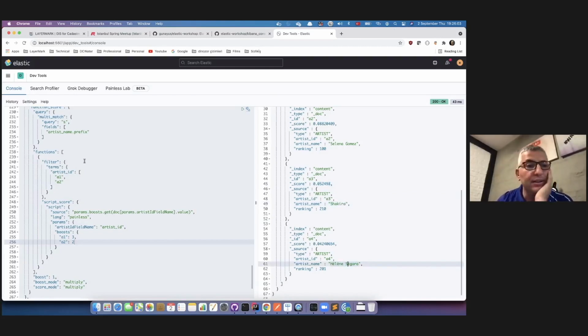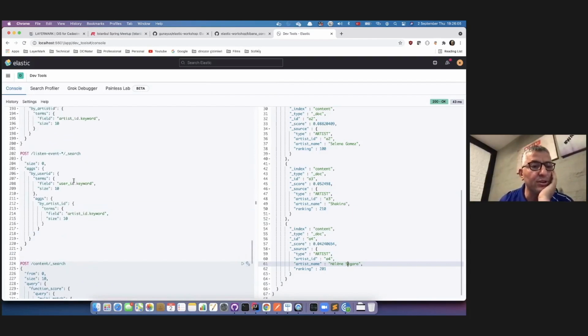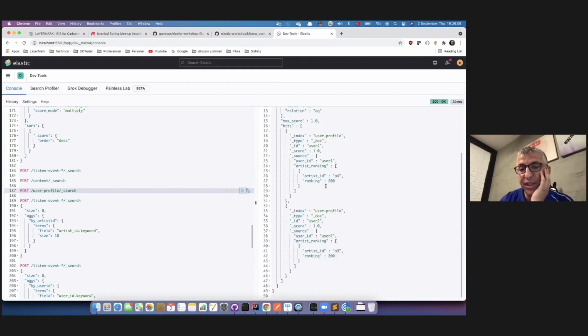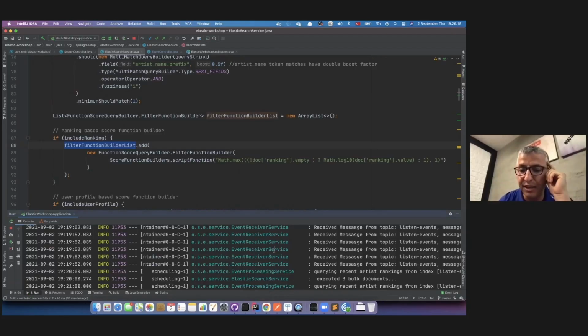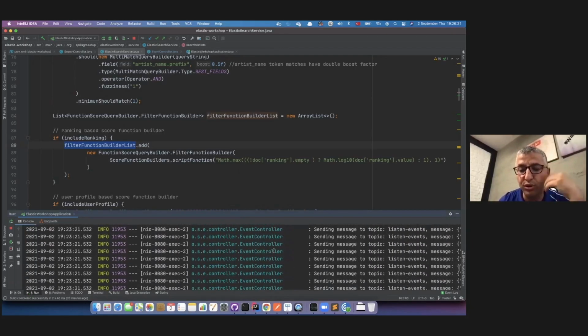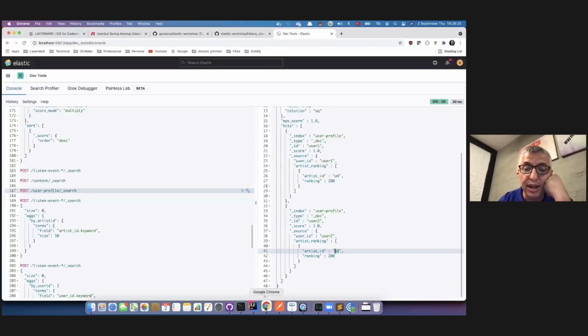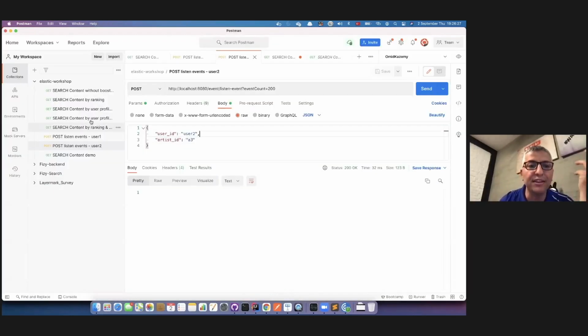So 3 minutes ago or 2 minutes ago, my user profile should have been updated. You see here, I can see that user 1 is listening to A4, user 2 is listening to A3. This is all done by the process here. Every minute it is processing the raw listen events and then updates these indices. I should be able to see the effect now.